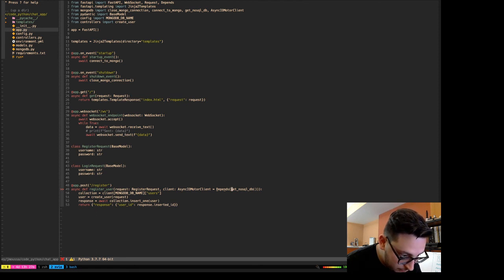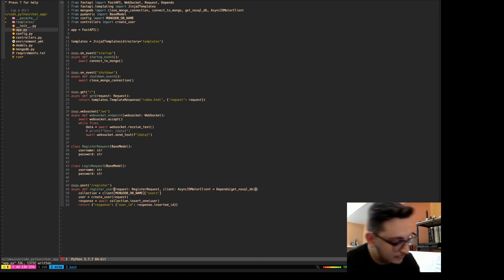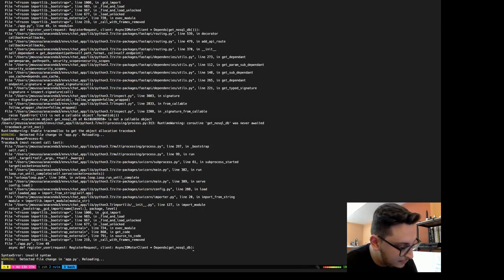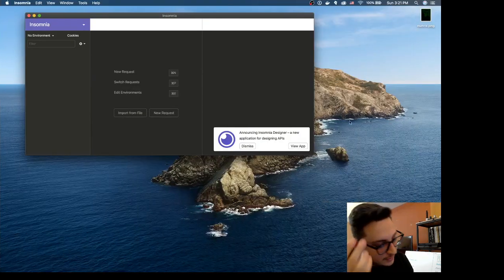So I need to define this. Oh, do you want to know what it is? I made this mistake before. Depends does not take the function, it takes the reference to it or something. I don't remember. I just know that you don't put the parentheses in there. See if it works. Cool.